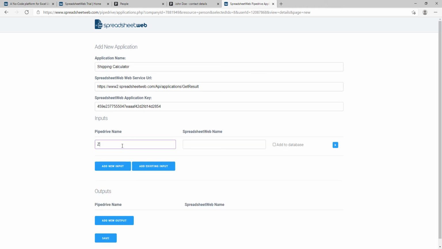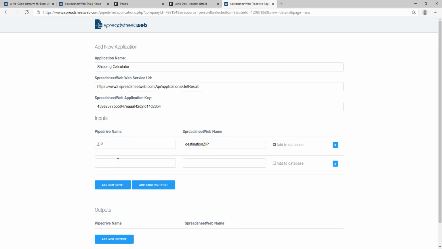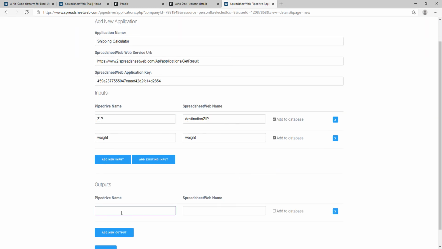Click Add New Input to manually create a new property, or use Add Existing Input to use any of the existing PipeDrive properties. Under the SpreadsheetWeb name column, enter the workbook name ranges used in the SpreadsheetWeb application. Note that these names are case sensitive.